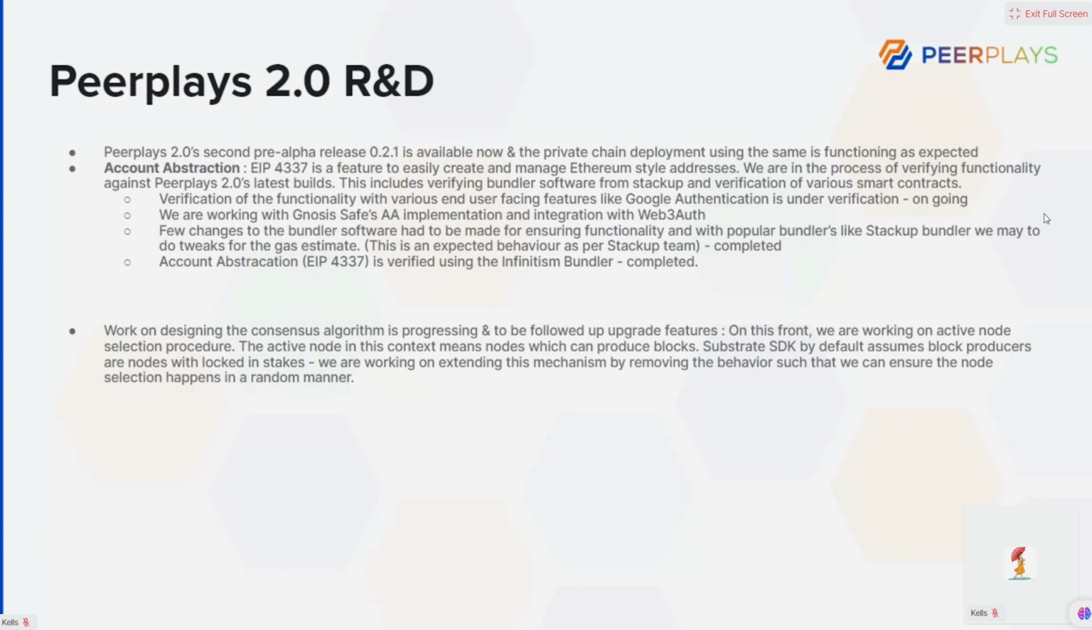Once this is verified, we may also have to make some changes to the bundler itself. We have made some minor changes to it. Anyway, by next week, we'll have clarity on this. But it's fair to say that account abstraction integration has taken us by surprise with the time it has taken so far.